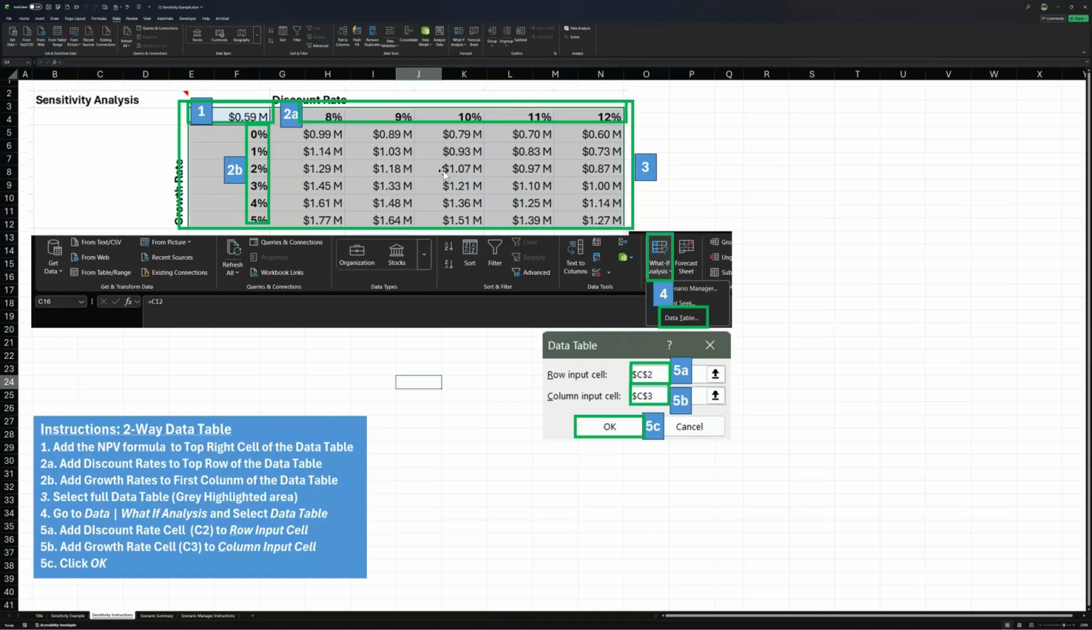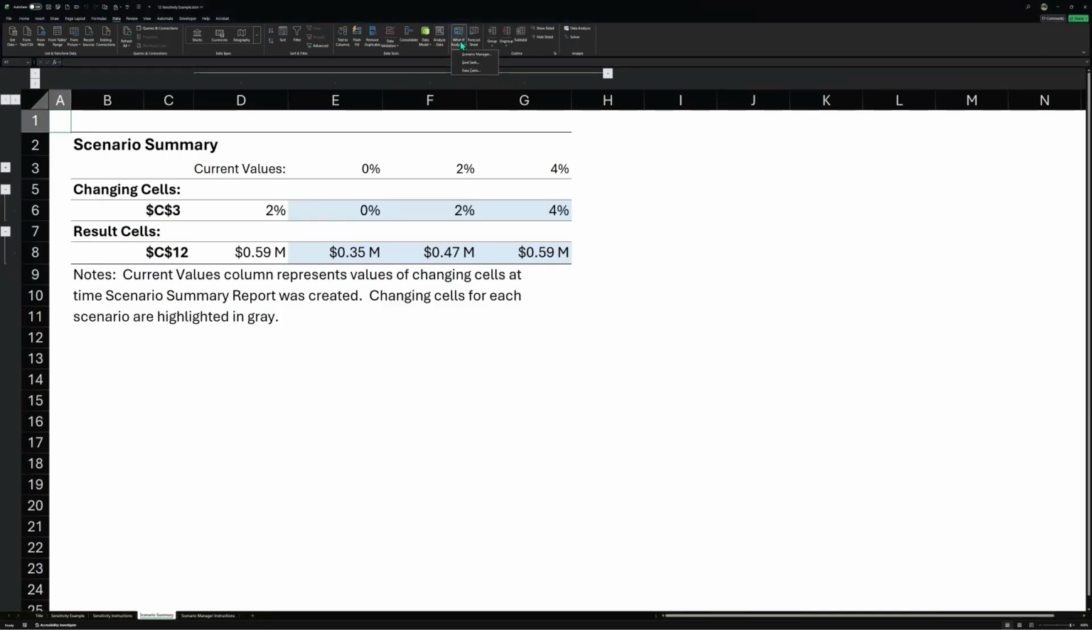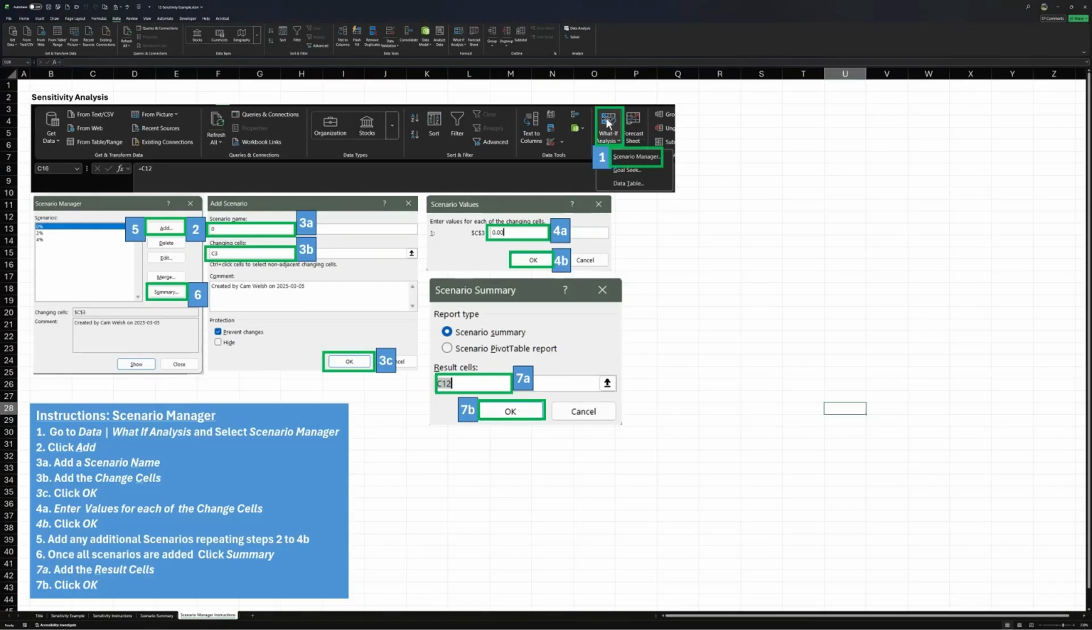Another tool that's helpful is scenario summary. Again, under our Data, What-If Analysis here, we've got the Scenario Manager. This is the result of Scenario Manager. We'll take a look at how this is run. We're going to What-If Analysis, Scenario Manager. And what happens is once we go to Data and select that, we can click on the Add button.